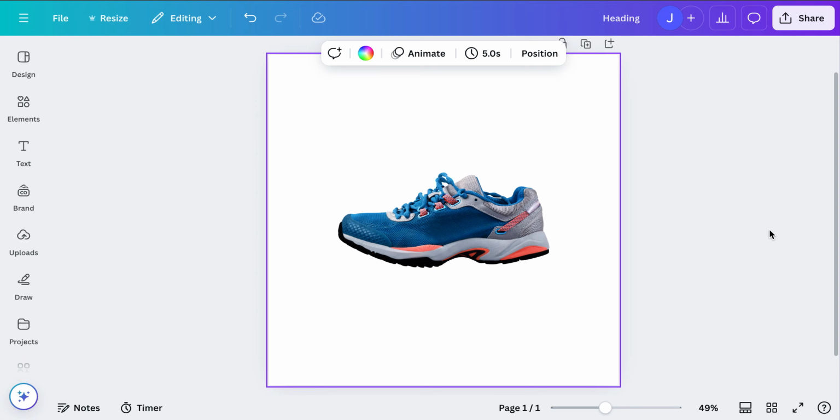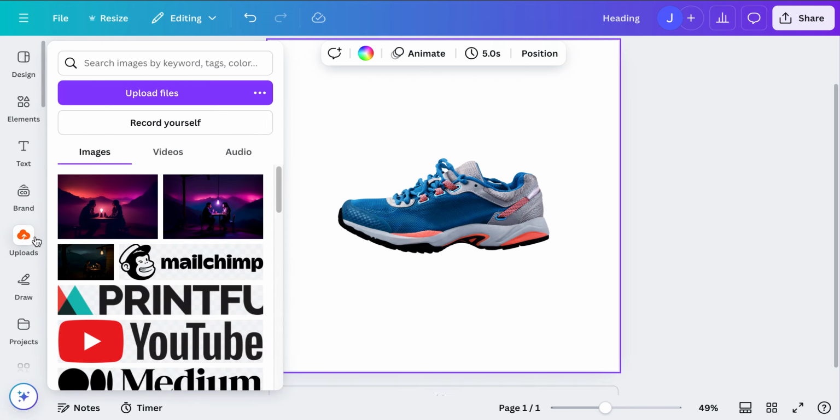Hey guys, in this video I'm going to show you how to use the Mockup Creator in Canva. It's the free version tutorial, so you can all do it with your project.